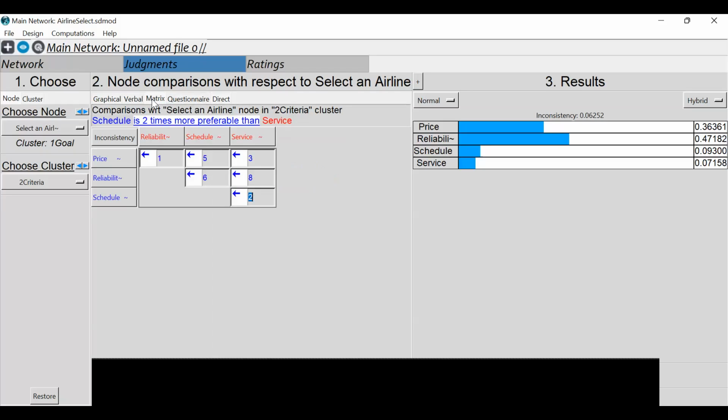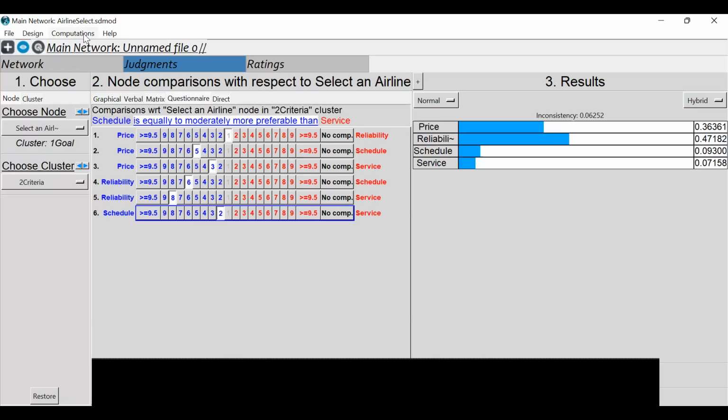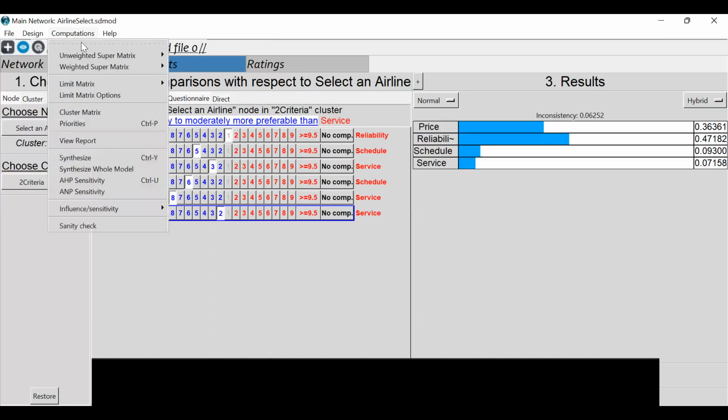Okay, so now that I have done the inconsistency check and corrected the value to have an inconsistency of less than 10%, now I have to do the sanity check. In sanity check, I go to computation and go to the last selection, sanity check.